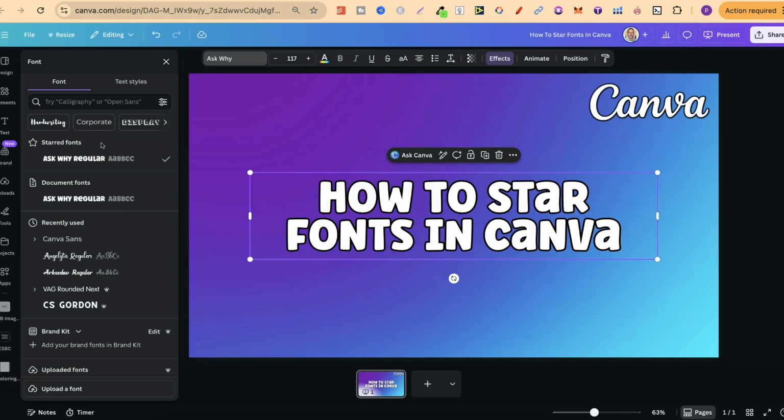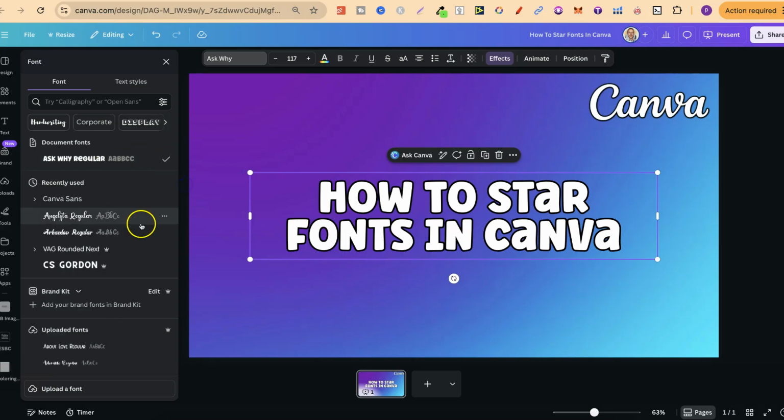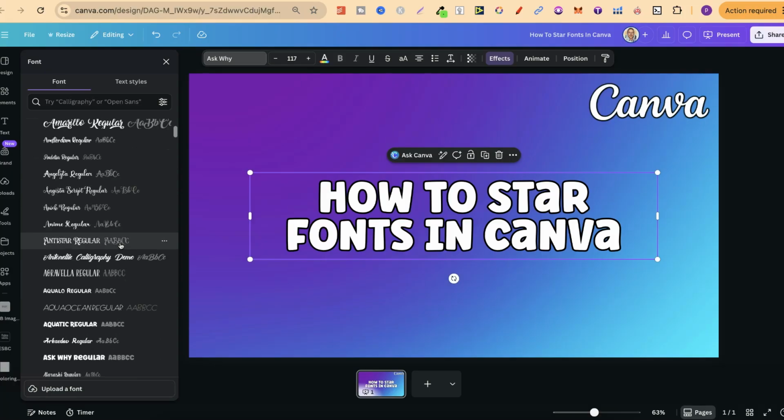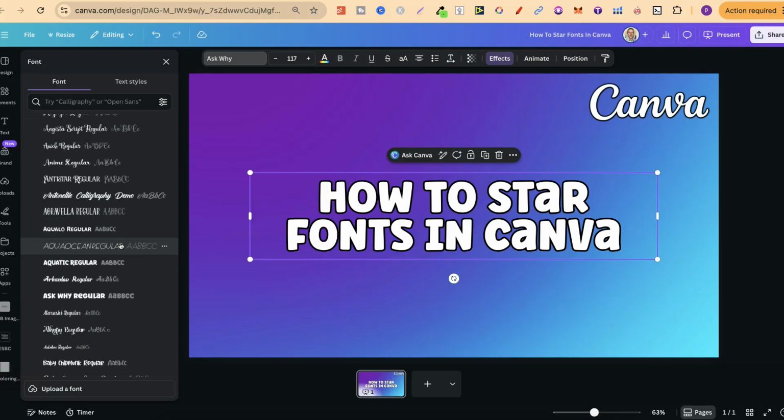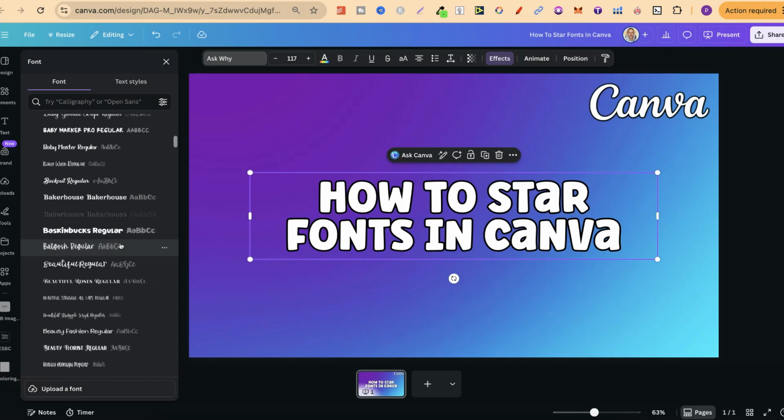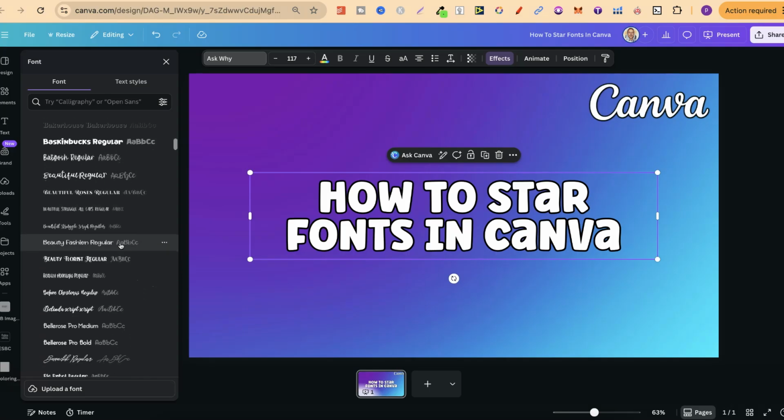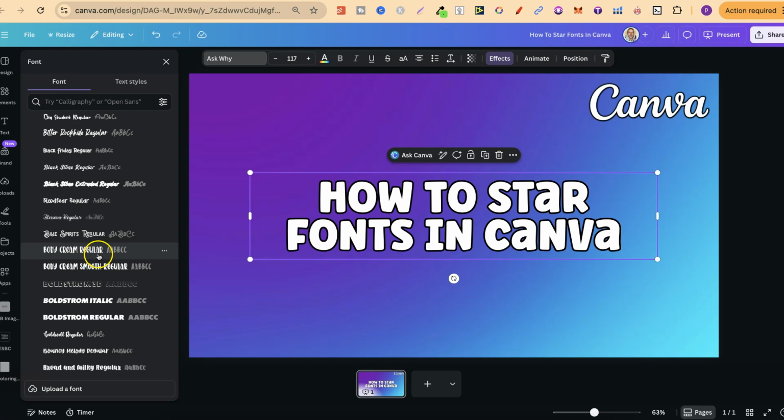Now to unstar this, say you don't want to use it anymore, it's just as simple. We click onto this, onto the three dots, and click Unstar Font. But all the fonts that we really like, whether they're our own fonts or Canva fonts, we can do this on all of them. So let's say I've been using this font.